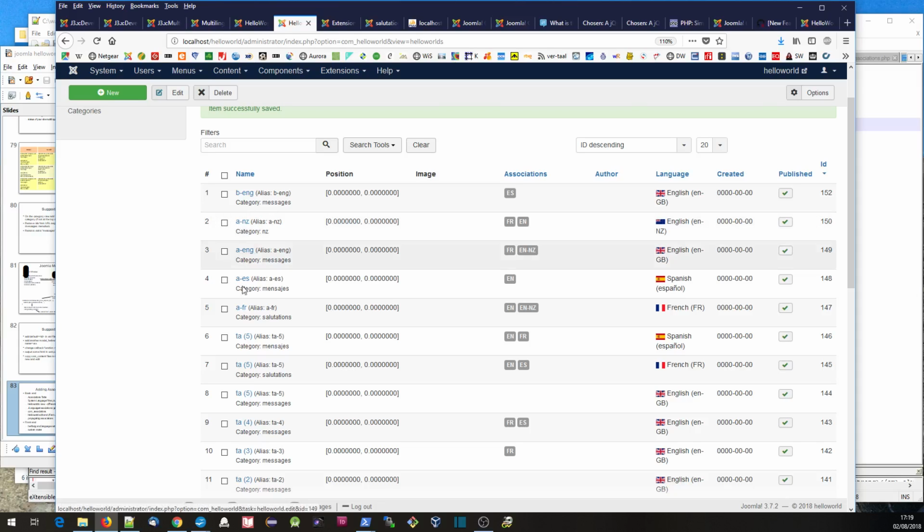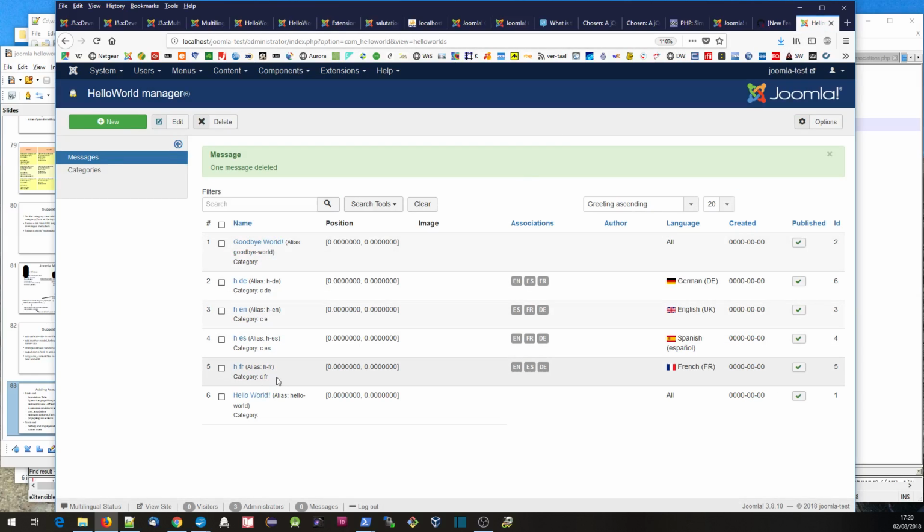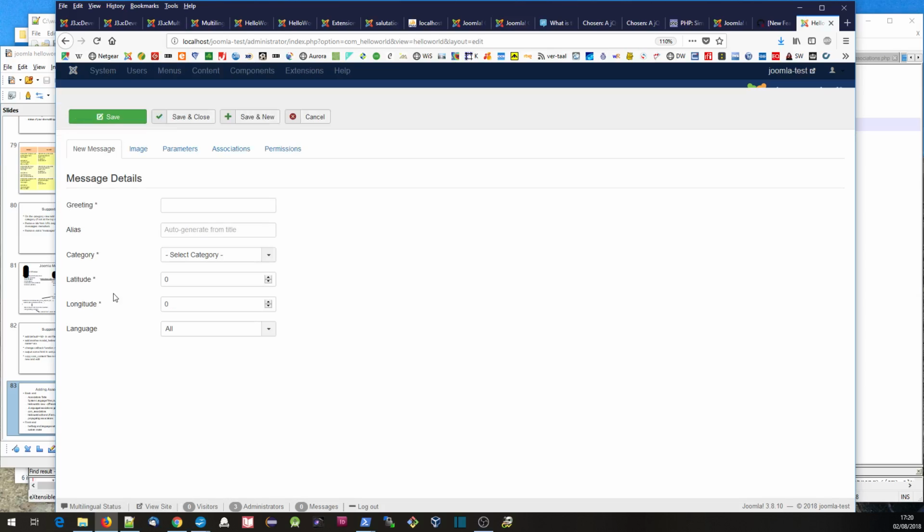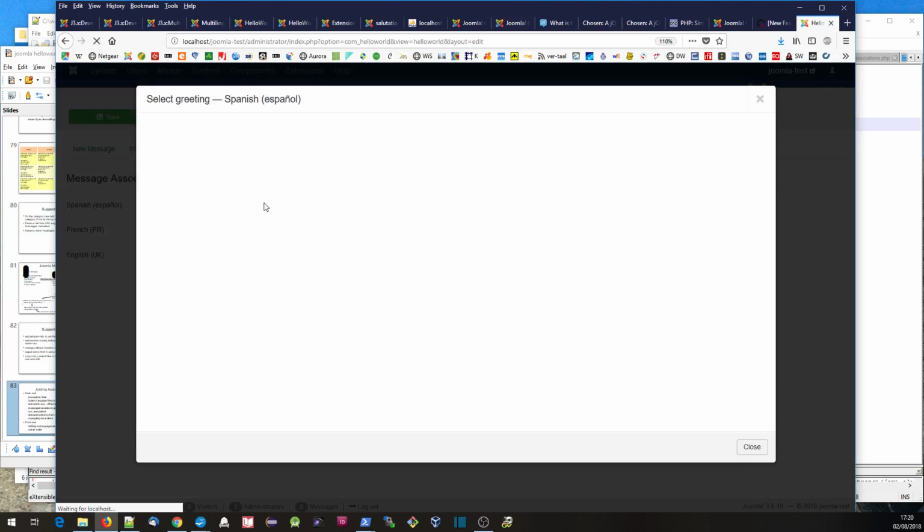So if you want to try your hand at something, what you might like to do is to try, this is another Joomla instance. I've again got 4 records that are all associated together, and I've set them as German, English, Spanish and French, and I'm going to create a new one. Let's say it's going to be Deutsch, choose, and I'm going to choose the Spanish one.